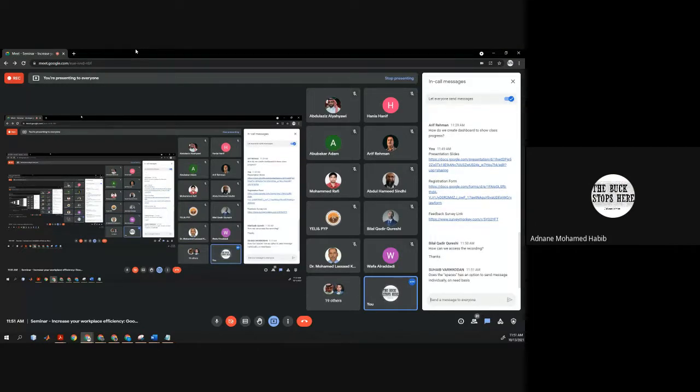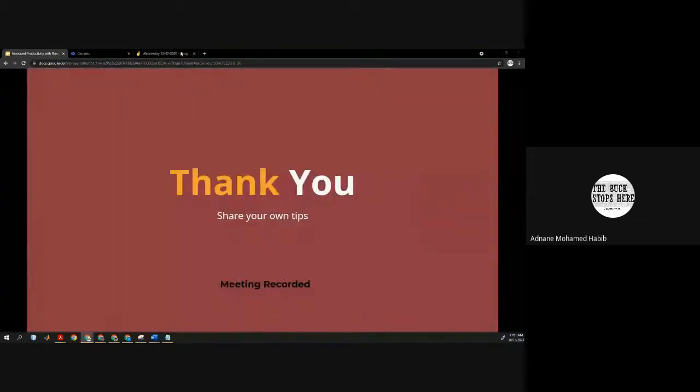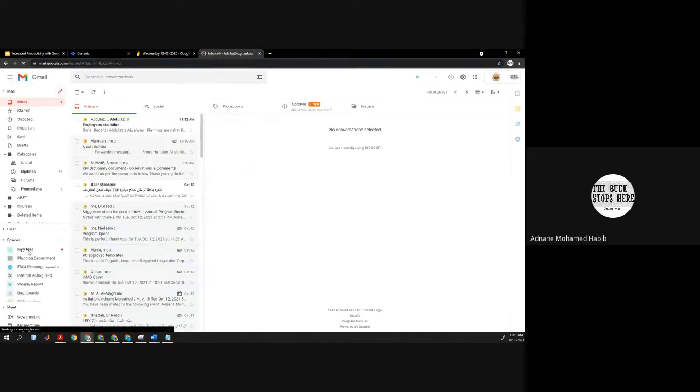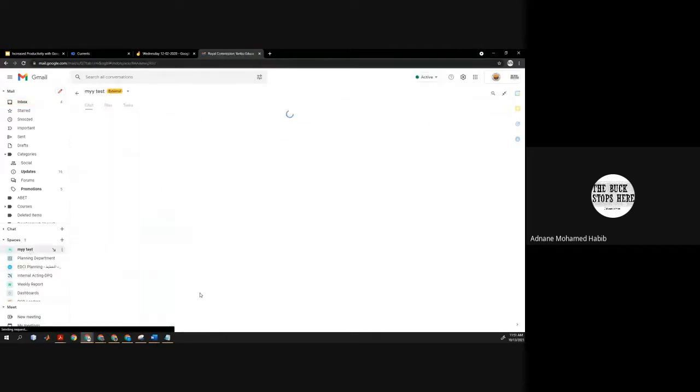Mr. Rafi asks whether Spaces has an option to send messages individually as needed. I'm not sure, because a space is basically an environment where you have people collaborating. You can assign tasks like this in your space. You can assign tasks to people.